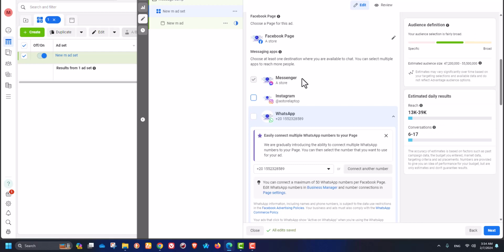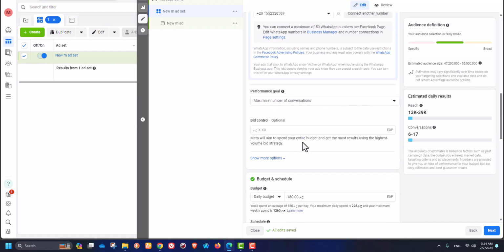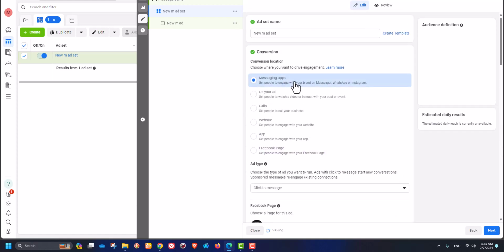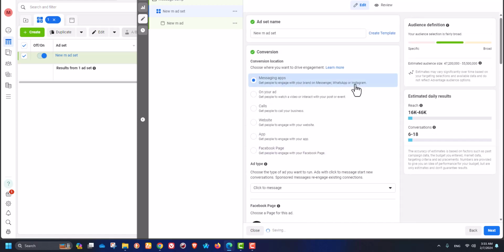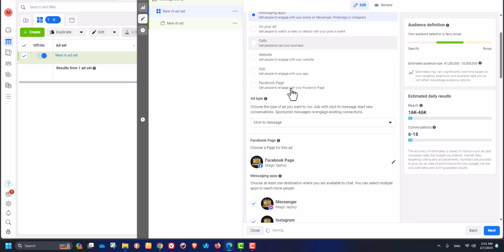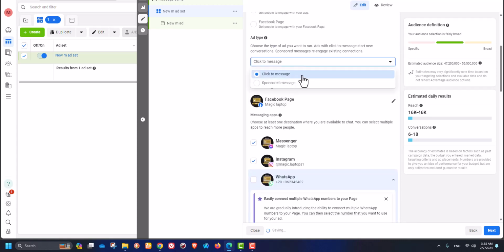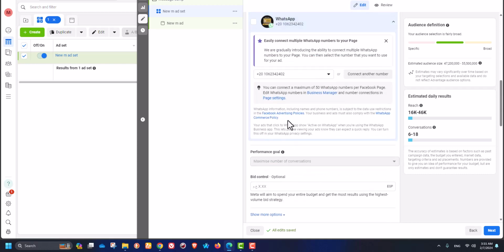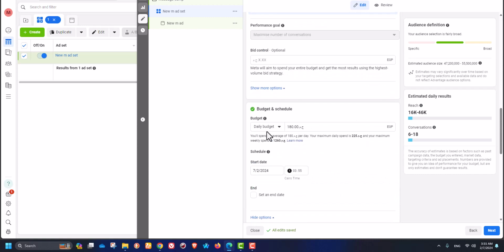7. Customize your ad creative. Customize your ad creative to grab users' attention and encourage them to engage with your ad. Include compelling visuals, concise copy, and a clear call to action, CTA. 8. Choose a conversation destination. Select where users will be directed when they click on your Messenger ad. You can choose to direct users to an existing conversation with your business or to start a new conversation.